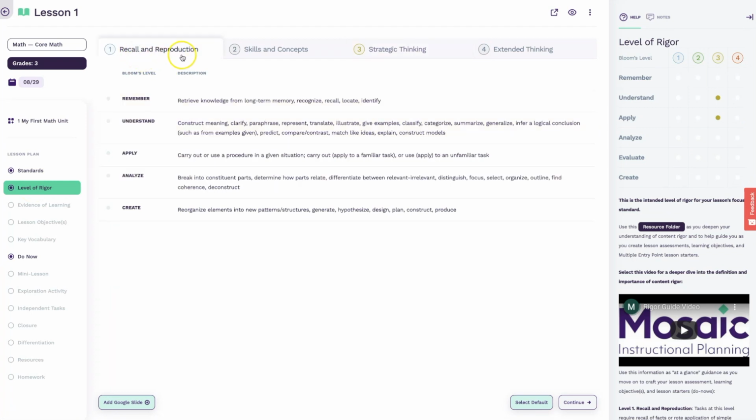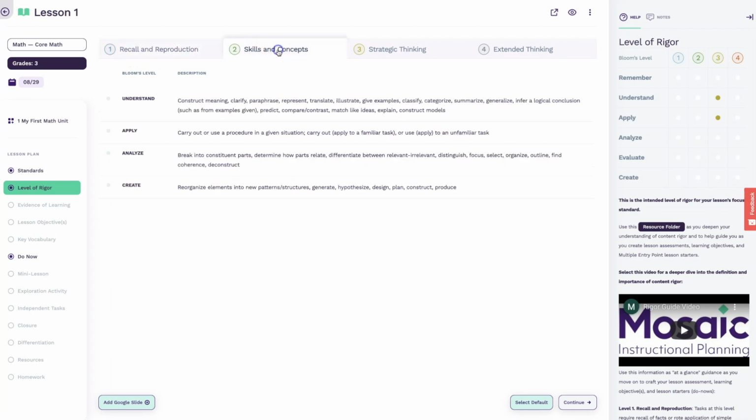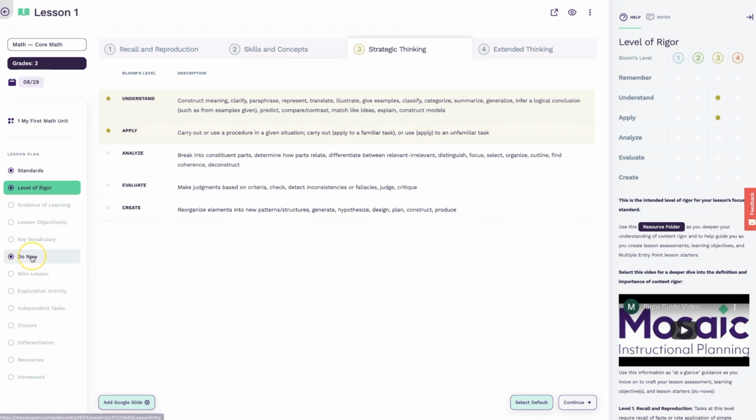We have recall and reproduction. We have skills and concept and strategic thinking. You can certainly extend the idea, no pun intended, of multiple entry a little further, but it's very difficult in practical terms because extended thinking really relates to over a period of time. This is a way to engage students from the start of your lesson and to hook them with motivation because they're going to enter at their own level of choice.